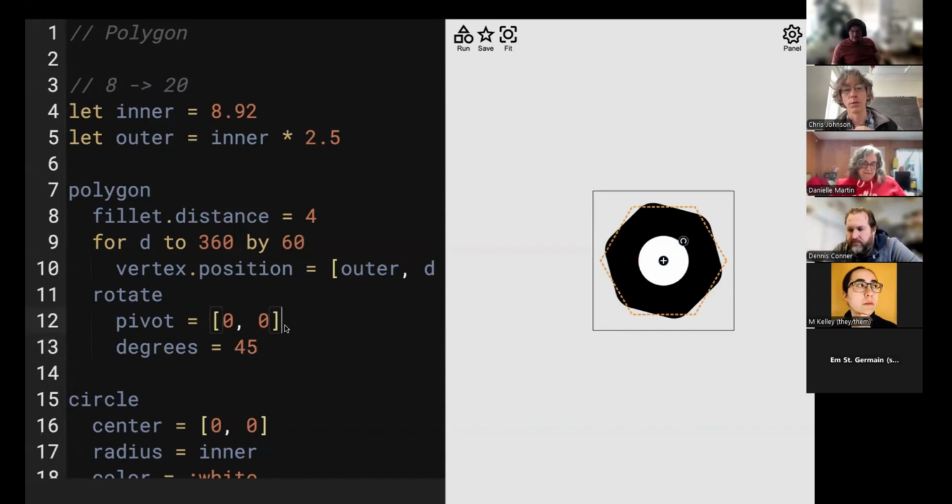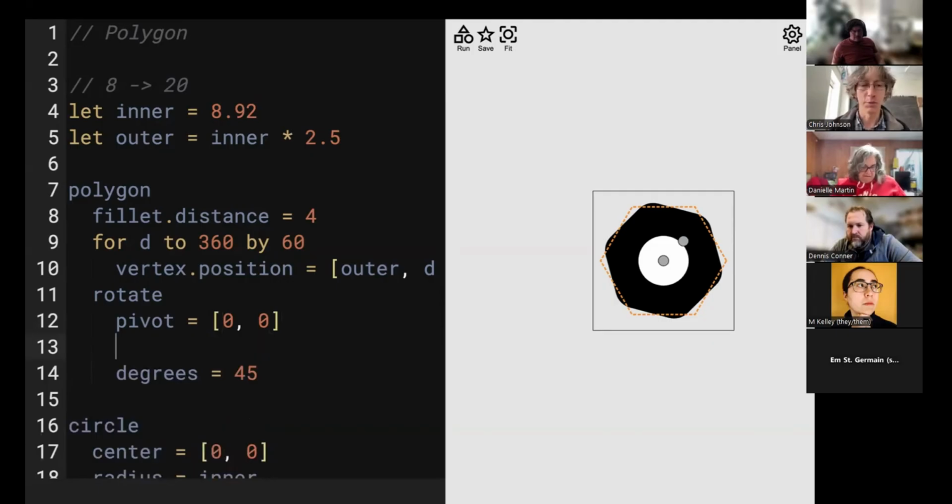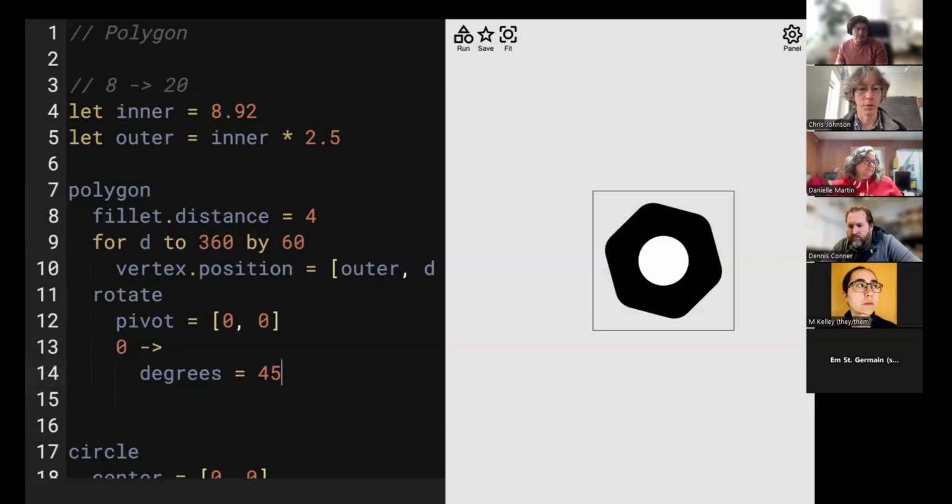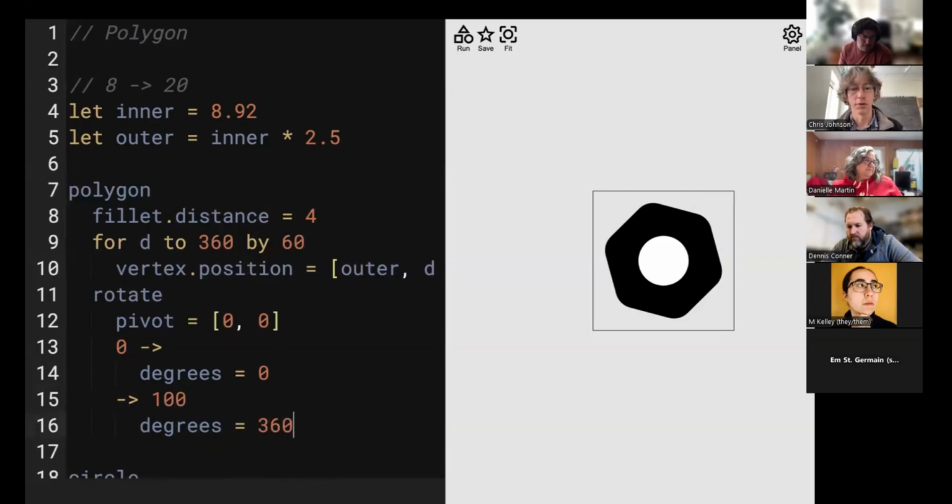One of the things we can do is set up this timeline syntax. This is something that the student and I have been experimenting with. I don't know if it's good or not, but this is what we've come up with. We're trying to make it look a little bit like mathematical limits. So when the time is 0, the degrees is 0, so it starts off unrotated, but as we approach, say, time 100, the degrees is 360.